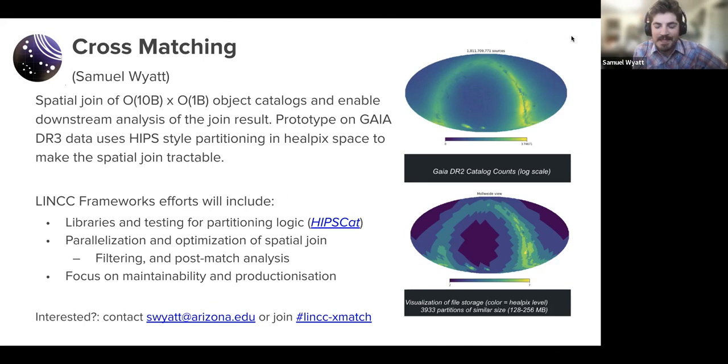So I'm excited to go into a light dive of the work that we've done with the cross-matching so far, the LINCC team. As you saw a couple of slides ago, cross-matching was pretty much double check marked for every science case. So it's a necessary evil to nail this down and get it right. And so, we're looking for the expectations of LSST doing spatial joins of around 10 billion objects to potentially 1 billion objects in catalogs.